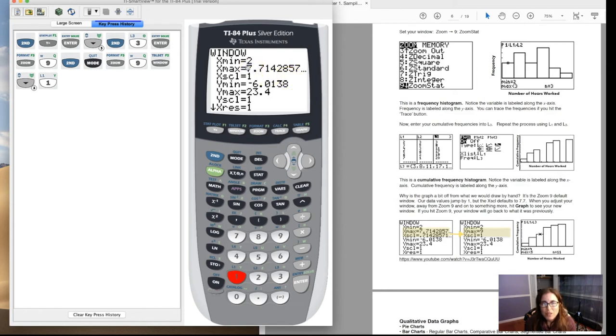Just for fun, I'm gonna change this. Let me scooch up. I'm gonna just give myself a little bit more room. So I think I'll go, what was our smallest number of hours worked? 2, so I'll change this to 1. Our largest number of hours worked was 7, so I'll change this to 8. You don't have to, I'm just giving you options here. If you ever change your zoom 9 window, don't hit zoom 9 again, because it'll just go back to what we had. That's the time you hit graph.